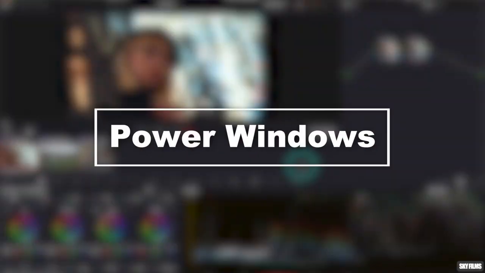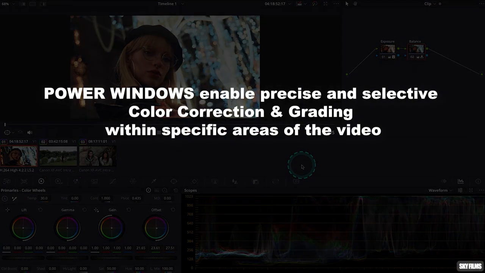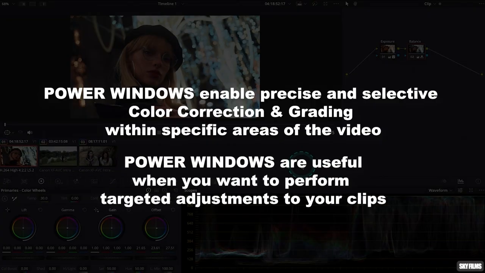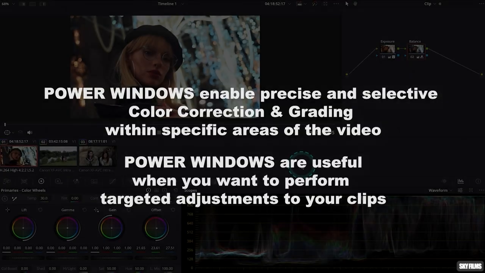In this lesson, we will talk about power windows, and I will show you a few common ways of using them. Power windows enable precise and selective color correction and grading within specific areas of the video. This tool allows you to isolate regions in a shot and apply color corrections to those specific areas. It's particularly useful when you want to perform targeted adjustments, such as enhancing the exposure, changing the color, or adjusting the contrast of specific parts of the image.